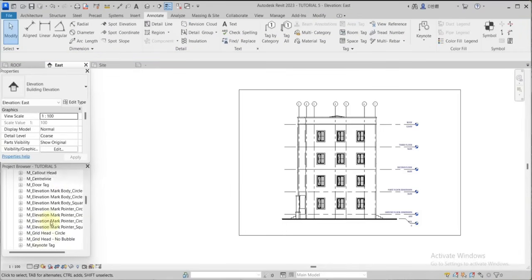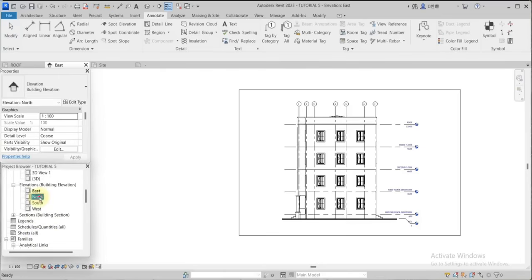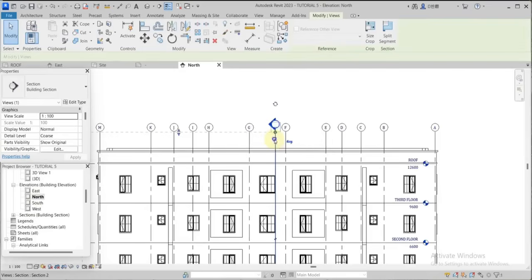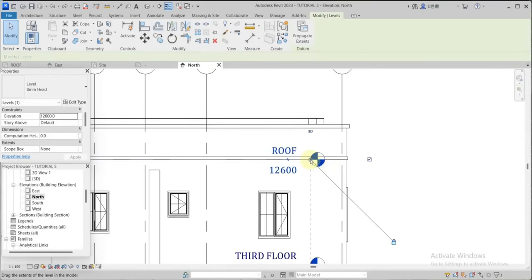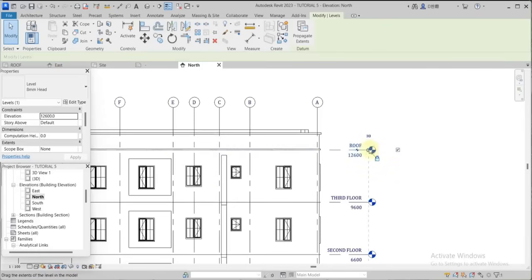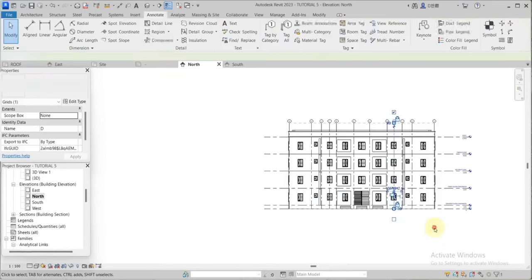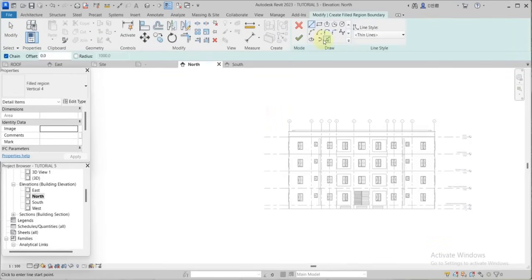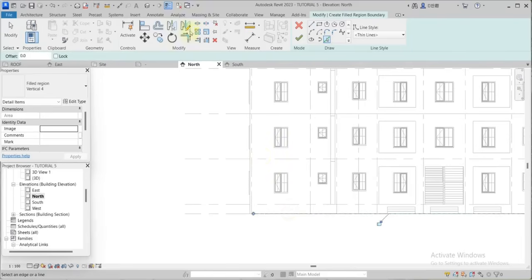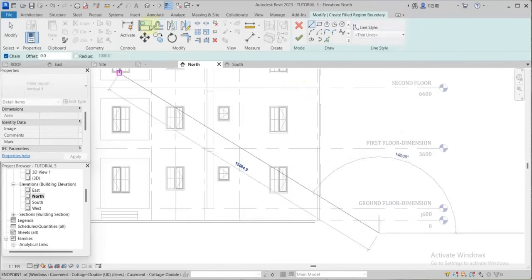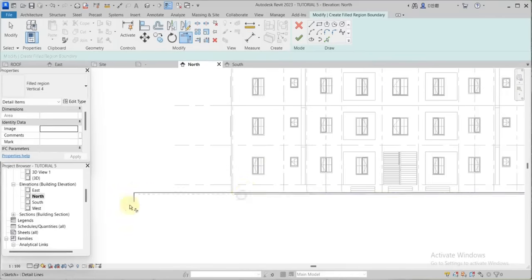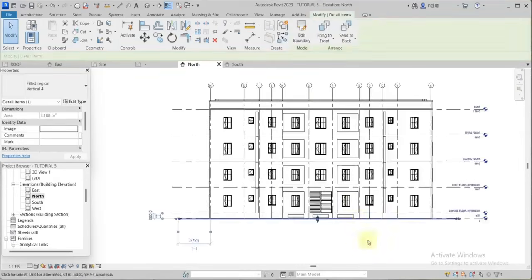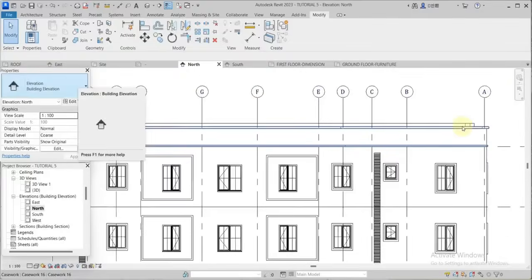Let's head over to the next elevation, north elevation. Hide the section line. Select one of these levels. Click on this little dot and drag it to adjust it. Now use the region to create the base. For the roof, we will leave it like this.